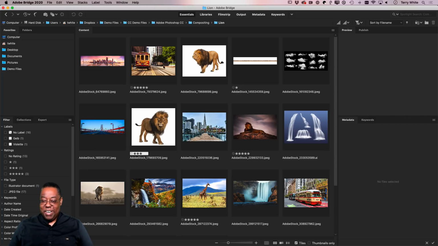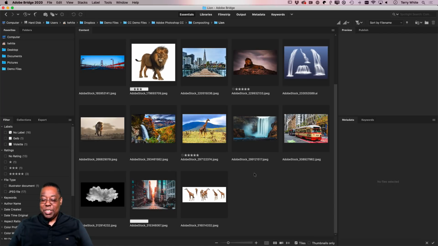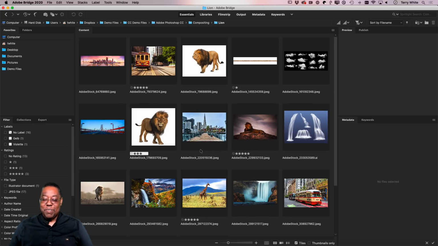Again, I've never worked with any of these assets, so that is the disclaimer. These all came from Adobe Stock, and I'm just going to start playing with them right now for the first time.